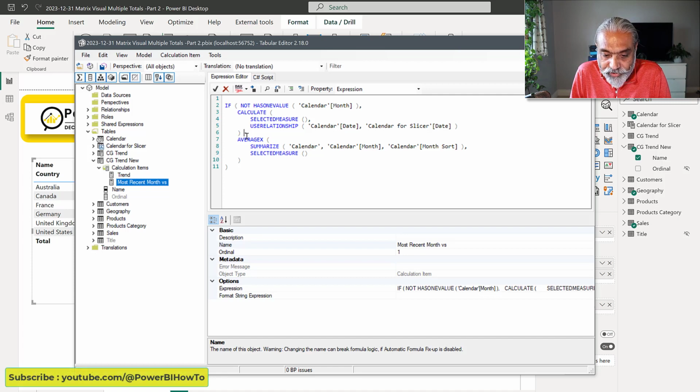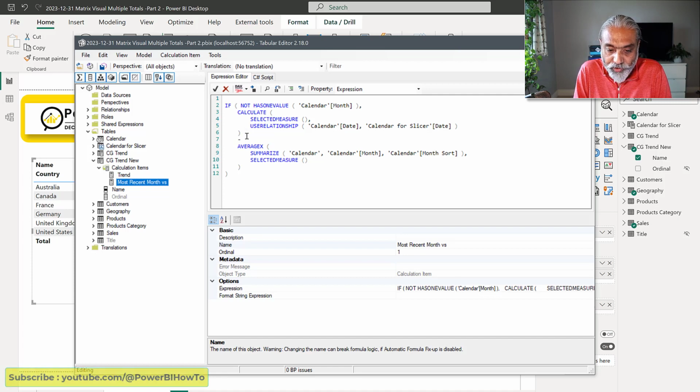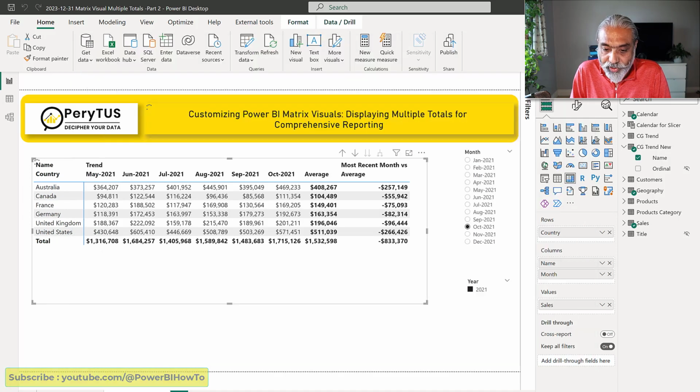Let me show you guys. If I remove the average code from here, it will show us the most recently selected month. Let's apply this. So if you go back here, you go. So what we see is 4692233. Again, that is the most recent month, October.